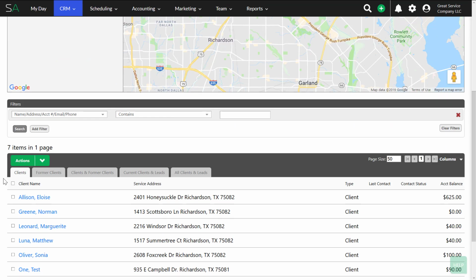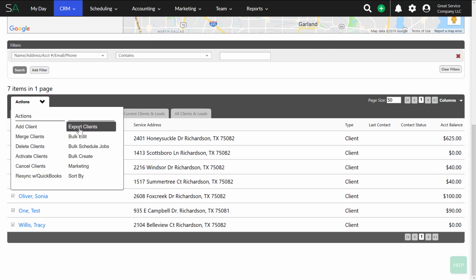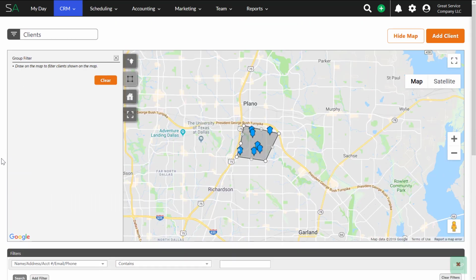And that's actually going to filter the list down here. And so then I could check all, go to actions, and either do a bulk edit, bulk schedule jobs, bulk create like a to-do or something of that nature. So that's another benefit of having this map with the Maps Pro, is that you can make edits here to your client list depending on what you select on the map.